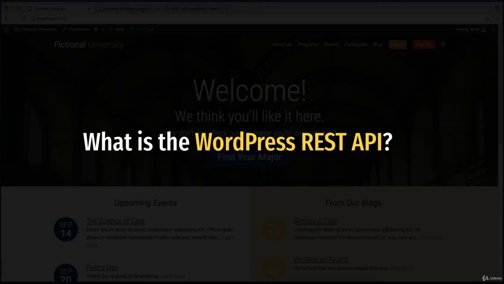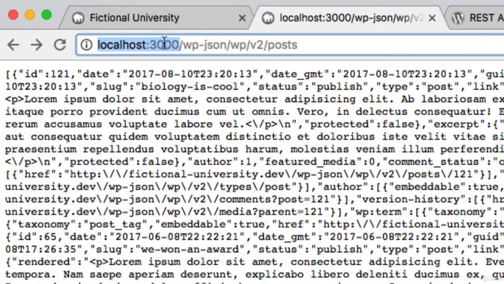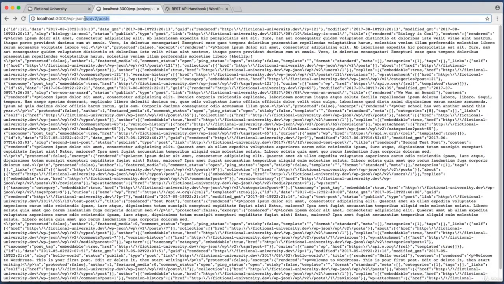The simplest answer is that these different URLs that we've been learning about that return JSON, right? These URLs where at the end of the root of the WordPress URL you add on /wp-json, wp-v2, and then posts or pages or something else. These URLs make up what is known as the WordPress REST API.